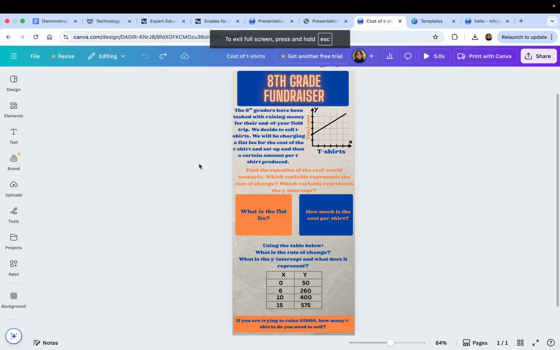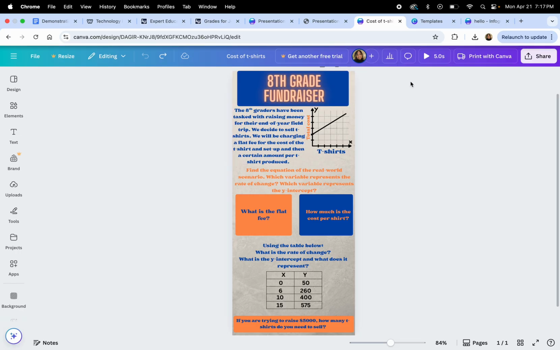Today we're going to be working on putting an infographic together using the slope-intercept form. These past couple of days we've been working with the slope-intercept form, y is equal to mx plus b, where we have our y-intercept and we have our rate of change. So what we're going to do is work on putting it together using a real-world example. In this case, we're doing an 8th grade fundraiser.